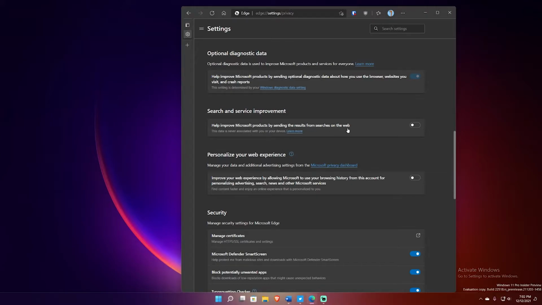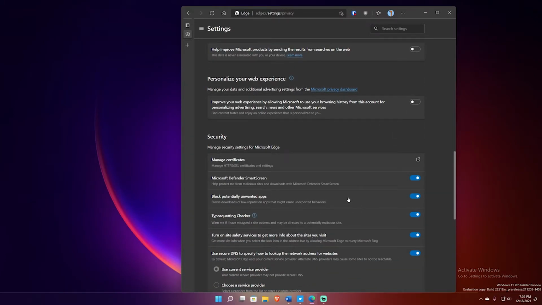And then going down more, it says search and service improvement. You can send results of your searches to Microsoft for them to improve things, blah, blah, blah. If you don't like that, which I don't, just turn it off. By default, it's on like this. Just click it to turn it off. Personalize your web experience. Again, more things to allow Microsoft to use your browsing history and all this stuff like that. Just turn it off if you're like me and you just don't want all this stuff.